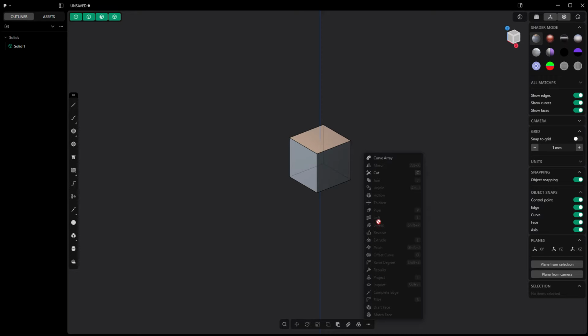You'll notice right now that most of them are grayed out because we have nothing selected. There's not really anything that we can do. We could create a curve array or we could cut our solid object with something. But for the most part, these tools are going to be displayed when we have a proper selection available.